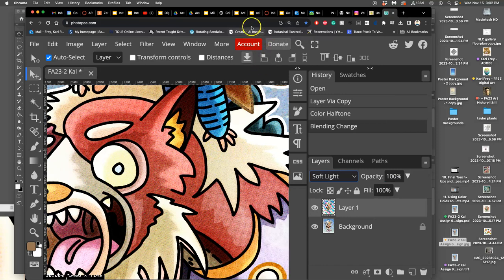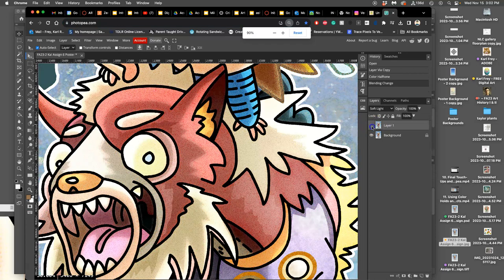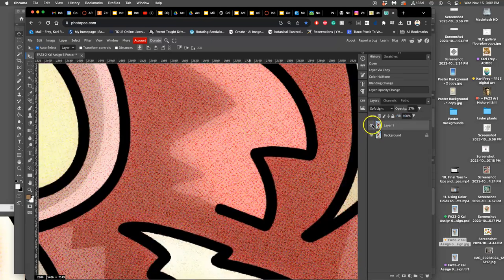And then all my line art would stay black, right? Instead of chunky, like it does in the halftone. And then I would play with the opacity, so I decide how much to blend in that halftone pattern. So this is without it, this is with it.